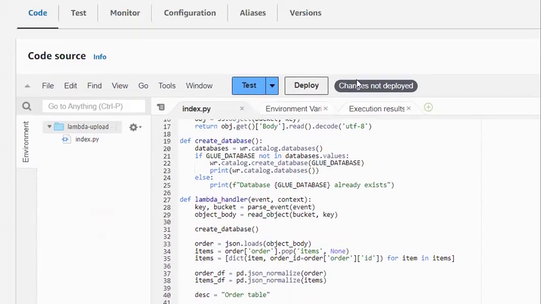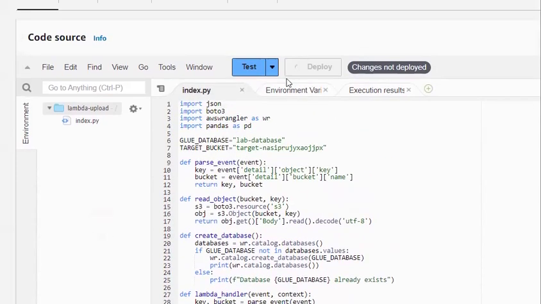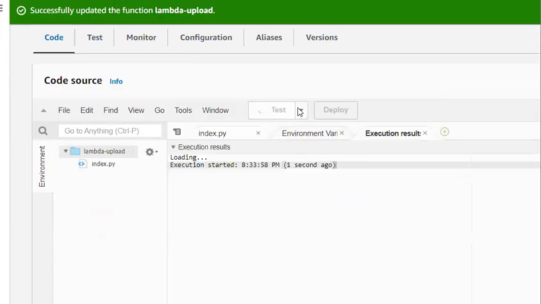Sorry, we haven't deployed the changes. Now we need to deploy the changes so that the code that we wrote will be saved and updated, and we can use it after testing. You can see it was successfully updated. Now I'm going to test it again. It is loading, so we need to wait.